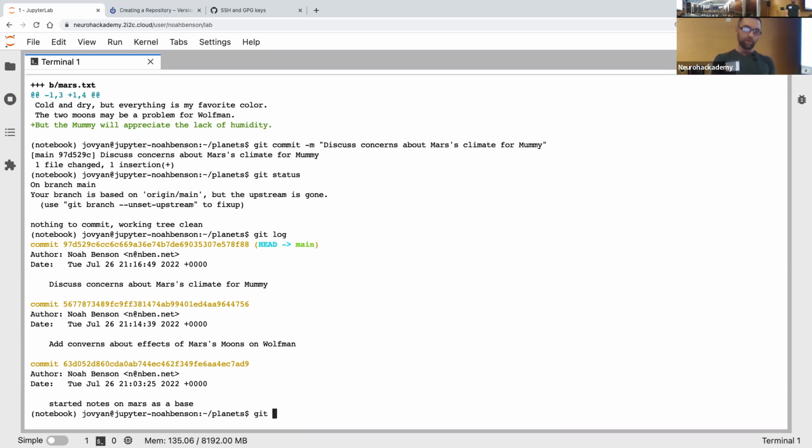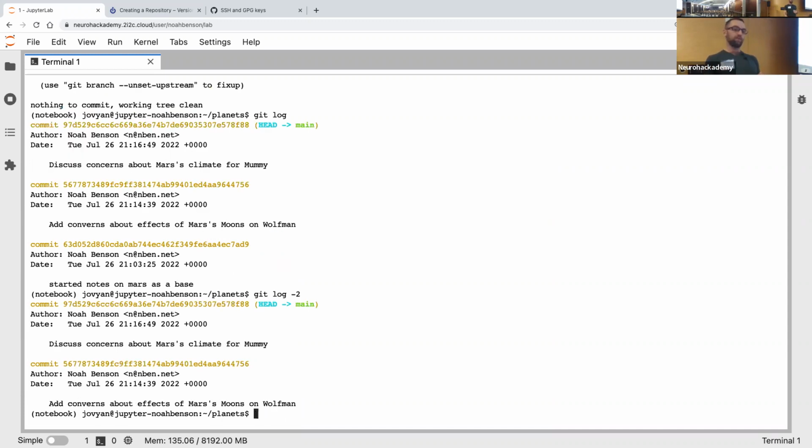First of all, if you just want to see the most recent commit or the most recent 2 commits, you can say git log and then dash and a number. So like git log -2 will show us just the last 2 commits. Here's the command. So that just showed us 2 commits here.